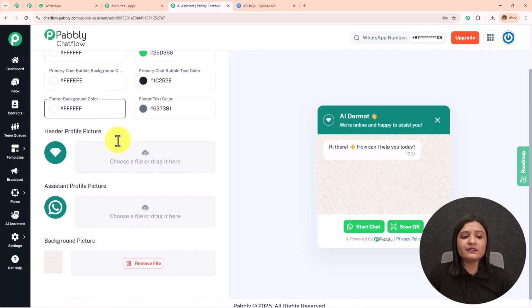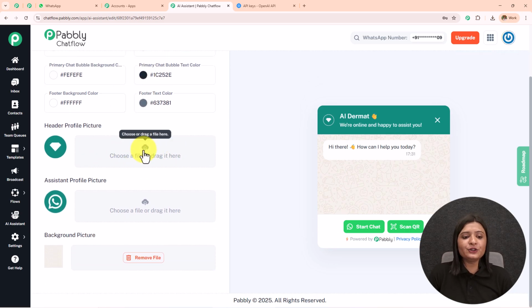Then we have this header profile picture. So I'm going to click on this cloud and I can upload the profile picture. I can upload the assistant profile picture.